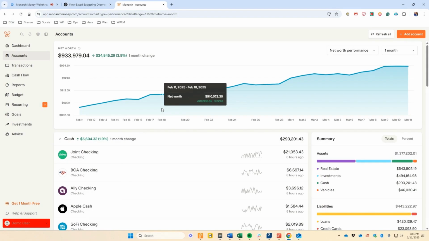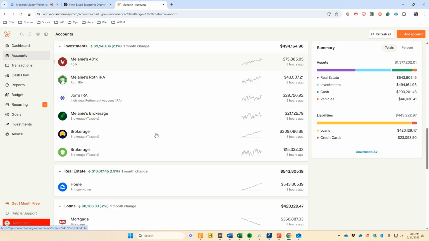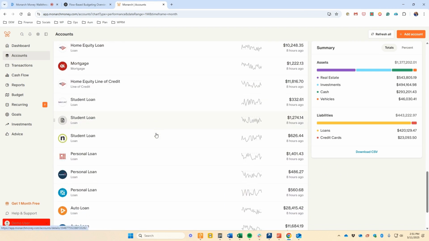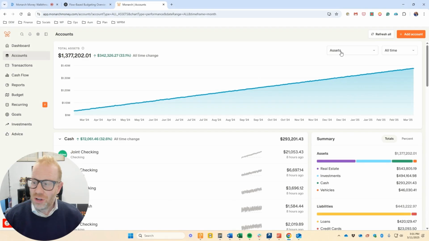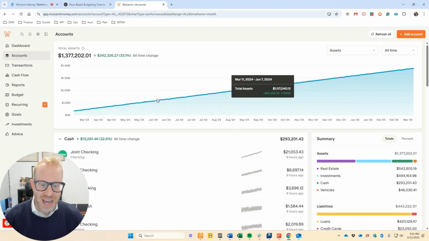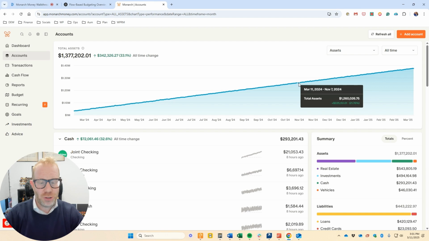So the first thing you want to do is link all your accounts through this platform. This client has added all their bank accounts, credit cards, investments, real estate, and even loans. Once those accounts are linked, this is called aggregating your accounts. You can go click assets all the time. You get a nice graph and seeing how your wealth has grown over time with proper savings. So it's a really nice dashboard to just see everything all in one.